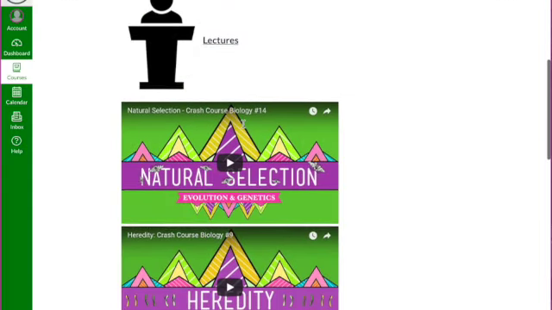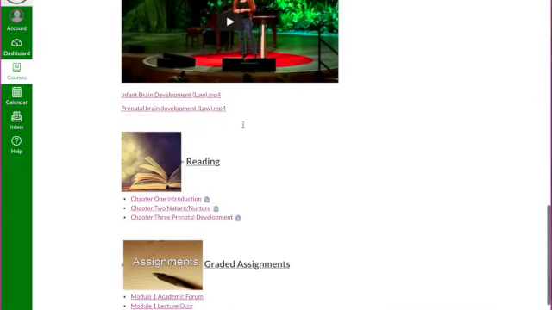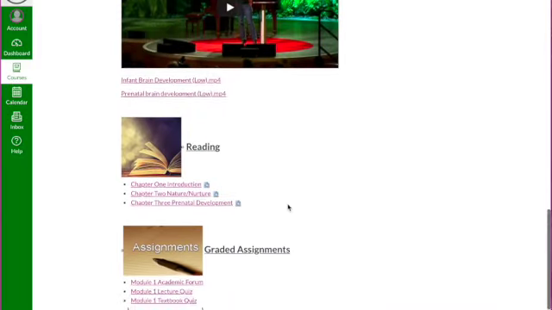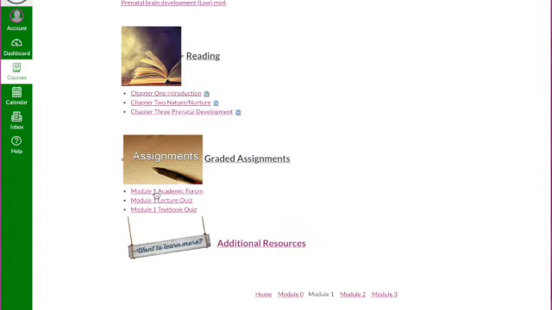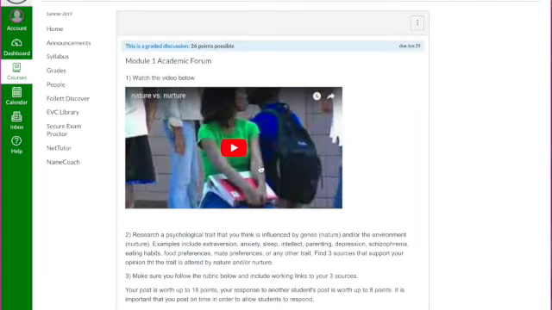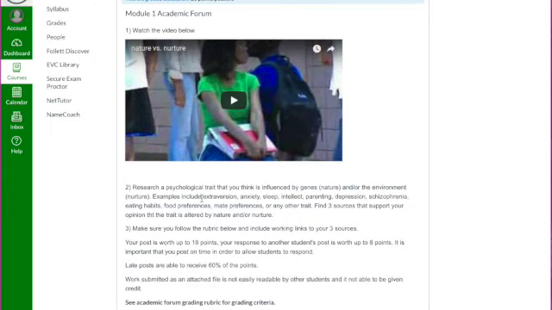Okay, in Module 1 for this course, what you're going to see is the learning outcomes that I have for this first module, the lectures you're going to watch. You'll see a set of them here, the reading assignments for Chapter 1, 2, and 3, the graded assignments you're going to do. So there's 1 academic forum, there's a lecture quiz, and a textbook quiz. For this first academic forum, I'm just going to click on it. What you'll see, it's nature versus nurture.